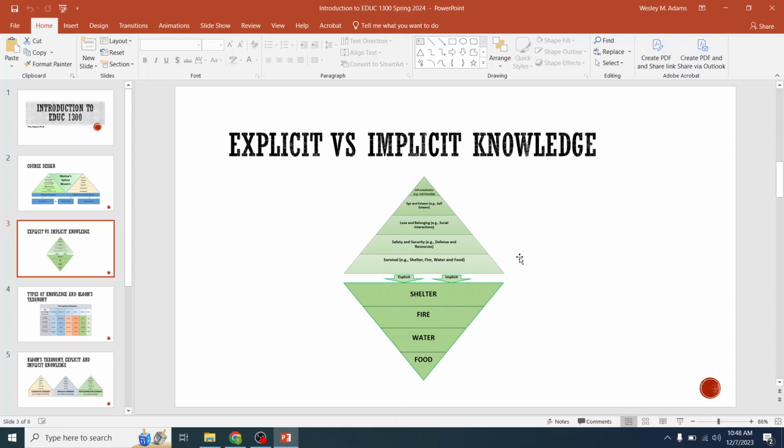So I try to have a theme-based approach. This will connect to other theories as well. And for this semester, I've chosen more of naturalistic learning and how that ties in to Maslow's hierarchy of needs.